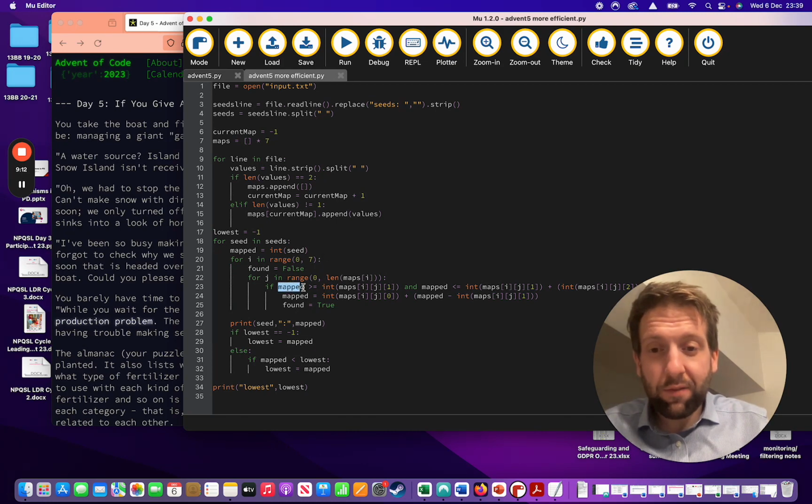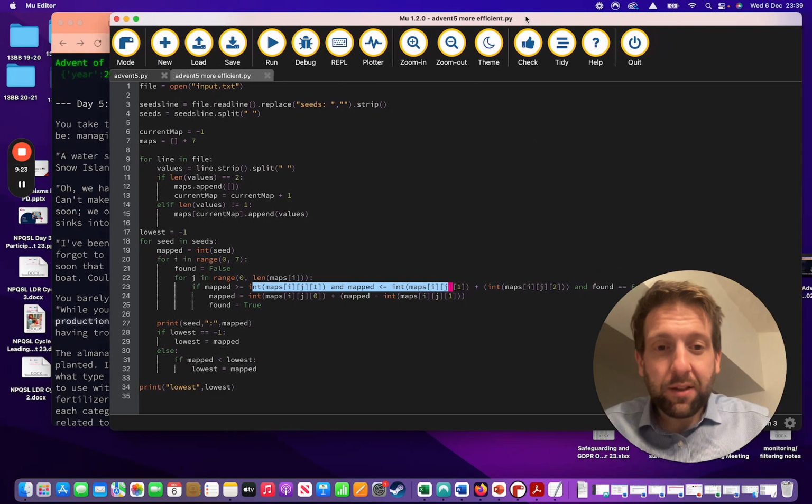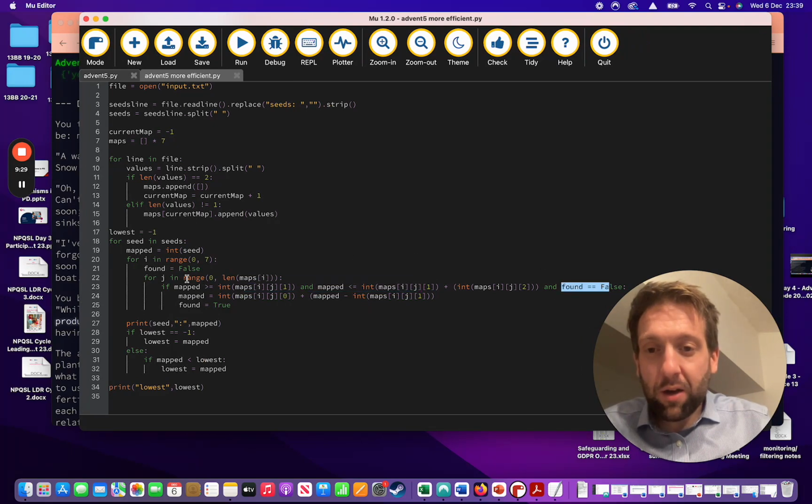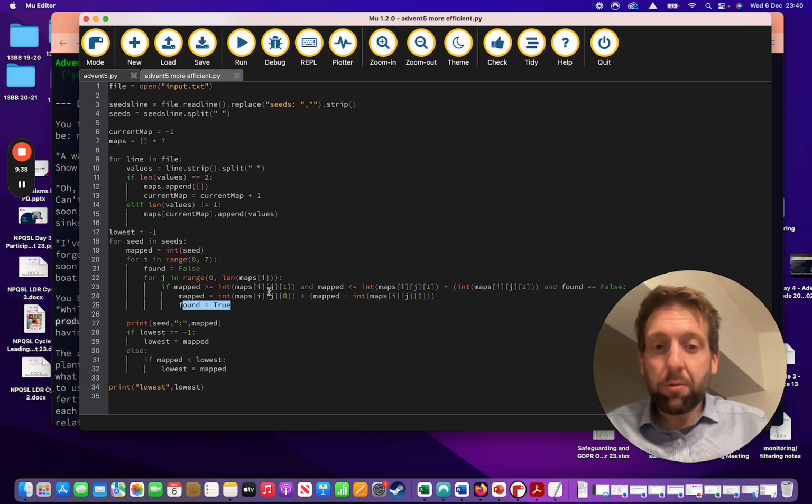So literally, if the value that I'm looking at, and I've set it to mapped, and you'll probably get to see why I've called it mapped in a second, if mapped is within the range that I'm looking for, and I've not actually found a value yet. I want it to only do that if I have not found a value yet. And if I have, I just set the value found to be true. So the next time it loops around, it will ignore this piece of code, because I was getting a value that was too high.